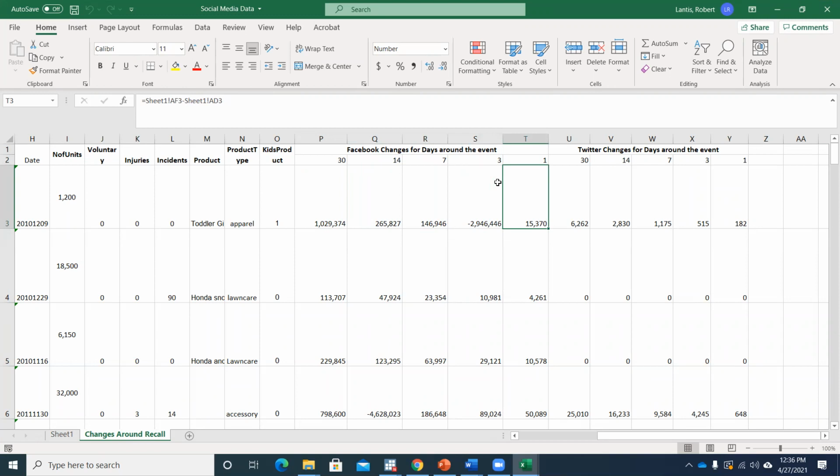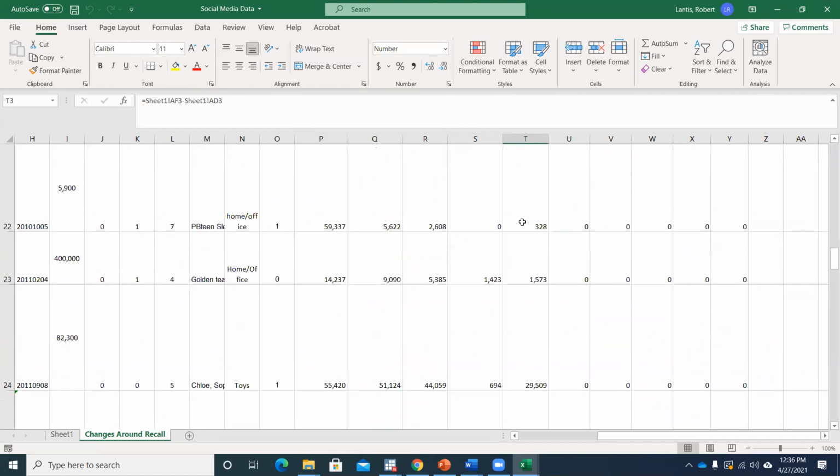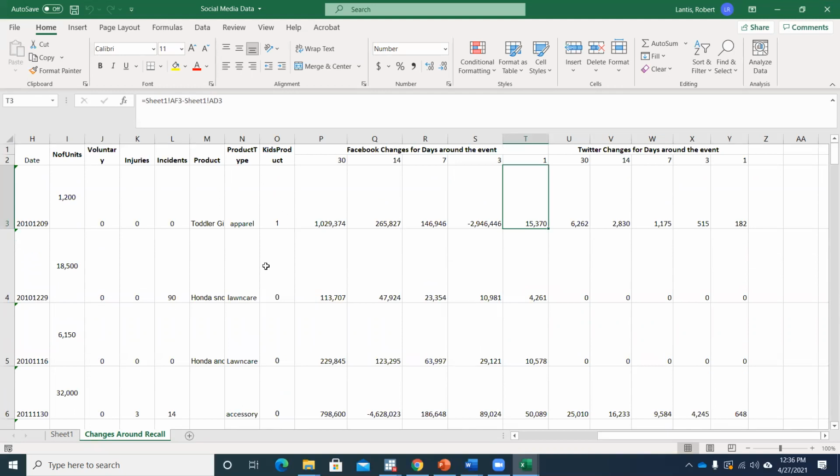So what I might be interested in is something like this, right? What was the change in the number of followers, or however we want to denote this, before and after the recall? So we've got all these changes. We've got this recall occurring, but then we could say, well, maybe the increase or expected decrease in the number of followers depends on the number of units. So we've got all these recalls.